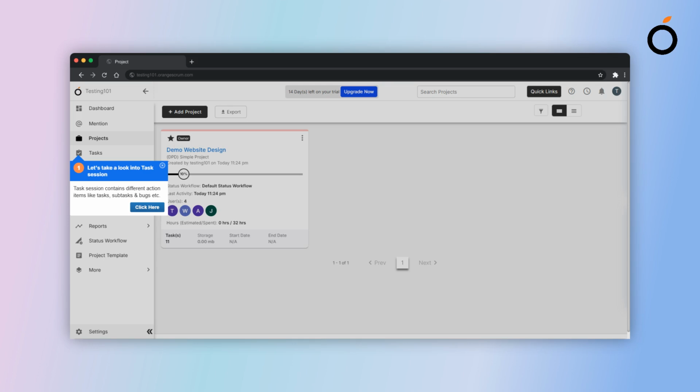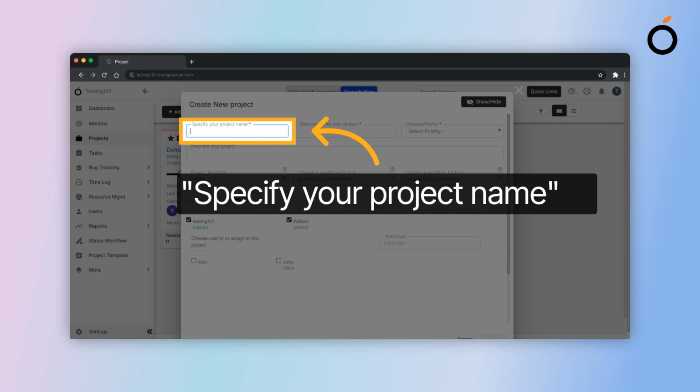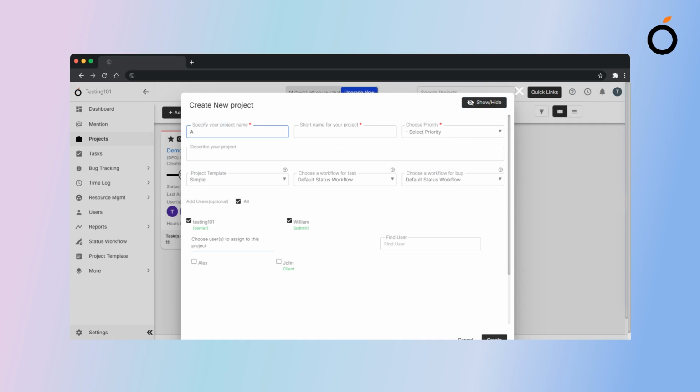Switch to your project subdomain to access your Orangescrum workspace. Click the Add Project button to start creating a new project. Click the Project Name field to specify your new project's name. Enter your project name to identify it within Orangescrum.